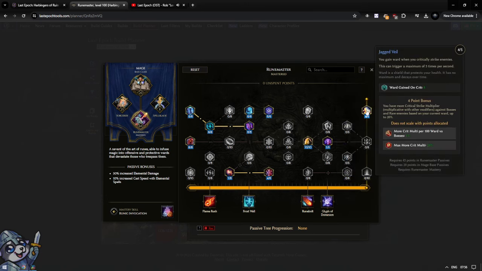We're also picking up 4 points of Jagged Veil. Not because of the actual ward anymore, because they nerfed it. It can only happen 5 times per second now, as opposed to unlimited. But it still gives us a bunch of crit multi per 100 ward, as well as max more crit multi being 20%. So that's going to still be very, very good.